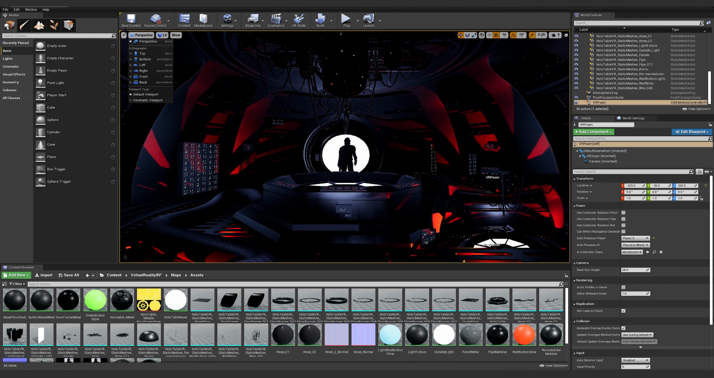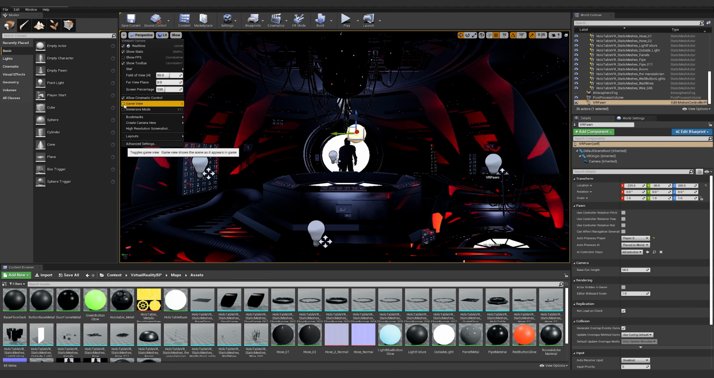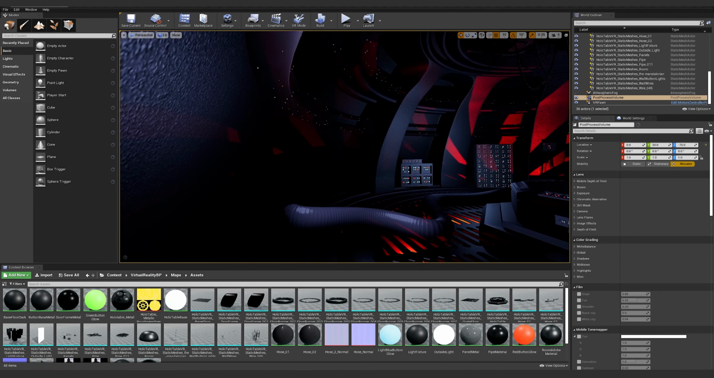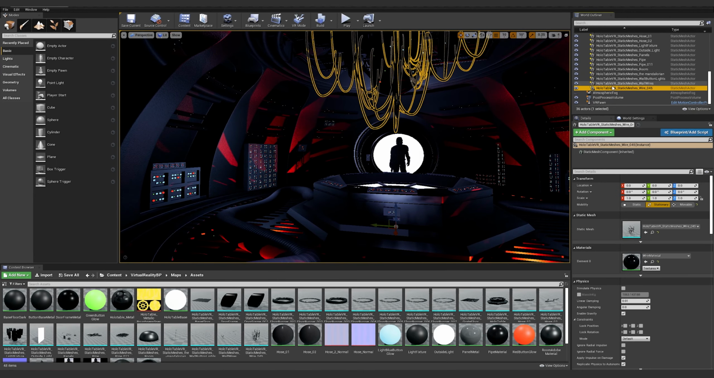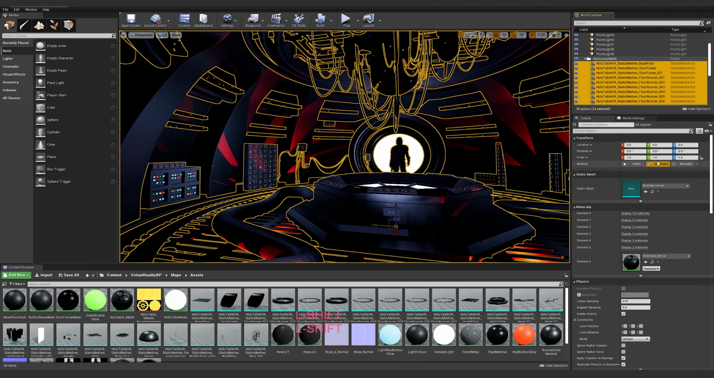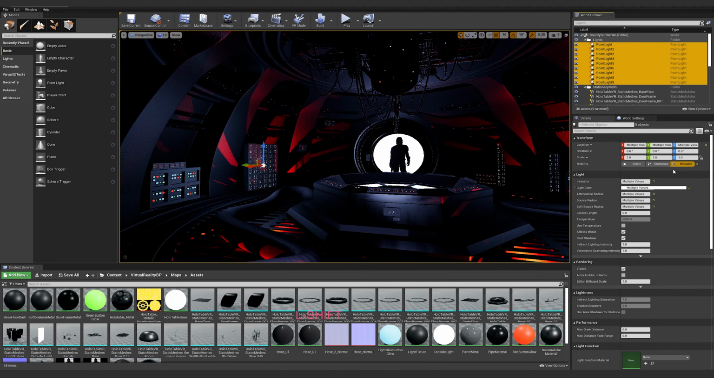You can also get the different view modes up here. So I've just switched. Game view just hides all of our objects and stuff. So it's all come in really nicely. The geometry works. I've set all of my imported objects to stationary, and I've taken all of my lights and I've set them to movable.